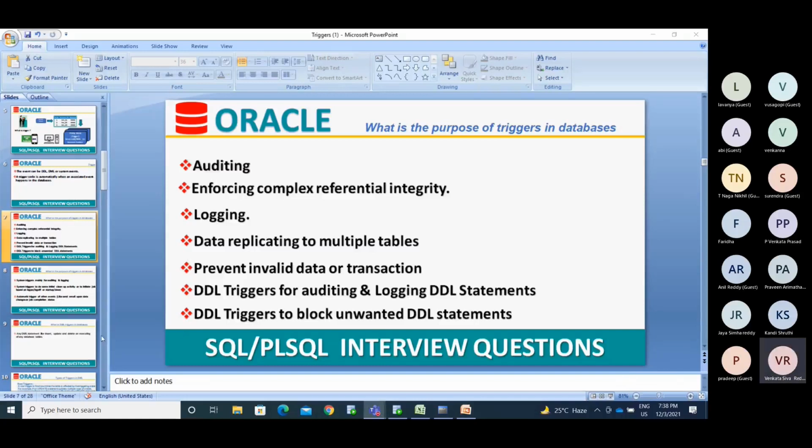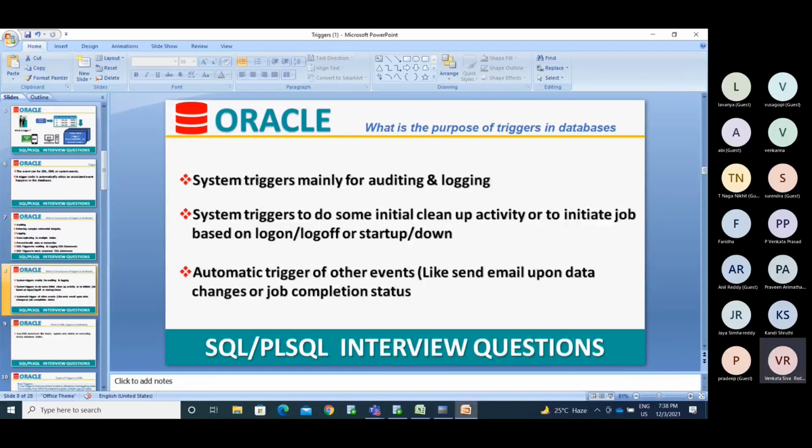Okay, so DDL triggers for that. And okay, system triggers are mainly for auditing or logging. So every DDL trigger or DML trigger, we mainly use for the auditing purpose.